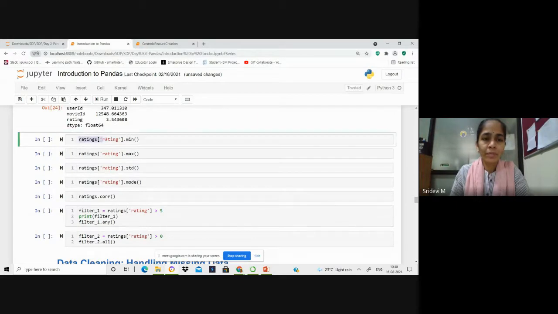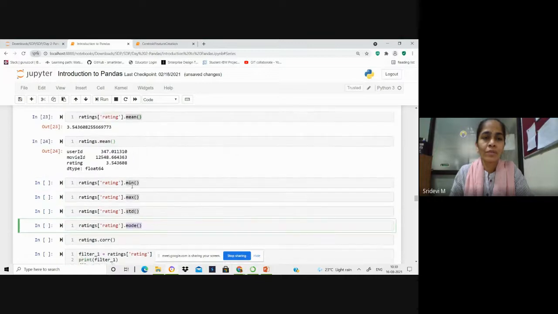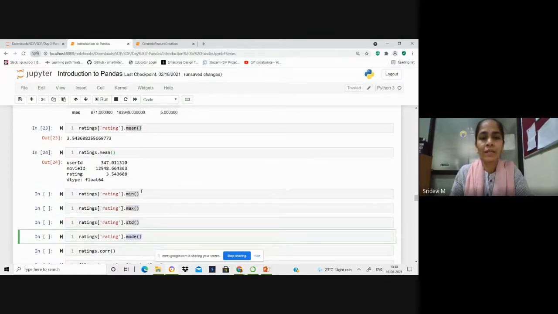If you want to know the minimum value in the rating column, you can do that by using the minimum method. And if you want to find the maximum value, the maximum function can be used. If you want the standard deviation, if you want the mode, you can also notice that the descriptive statistics given by the describe method don't display the mode. Mode is the most frequently occurring value in a set of values, right? Say if you have 1, 2, 3, 4, 1, 1, 1, 2, 3. In this particular series, you can say that 1 is the mode because it is frequently occurring.